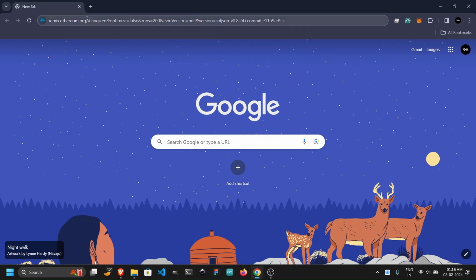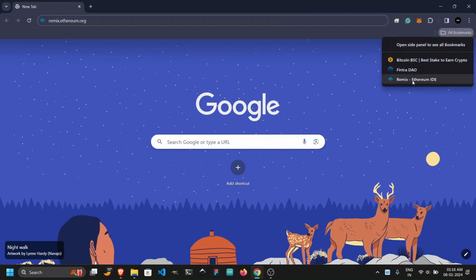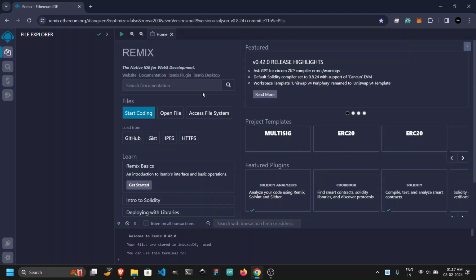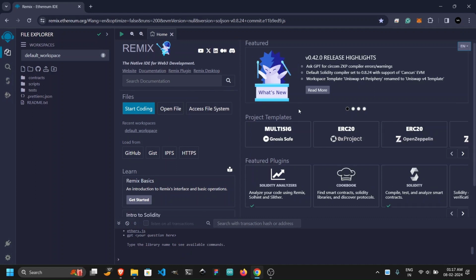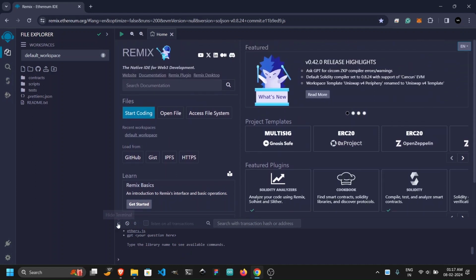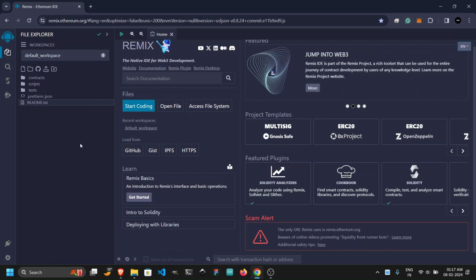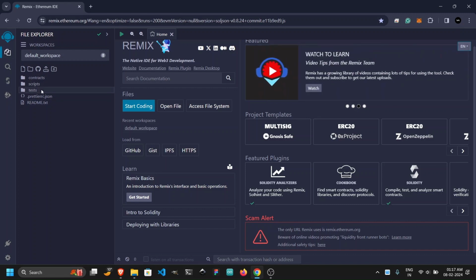So this is the Remix IDE, and if you remember, in the last video we added it to our bookmarks. I can also access it from here. So now Remix IDE is open. For now I'm going to hide this terminal. Okay, so this is what Remix IDE looks like. We have already seen this in our previous video. Here are four tabs: the File Explorer, where all the files are present.